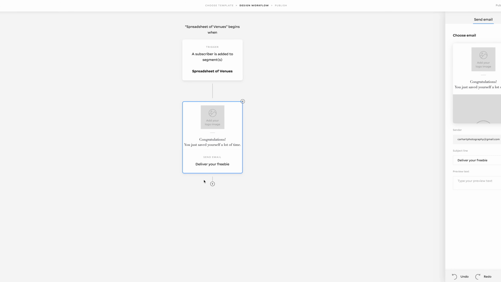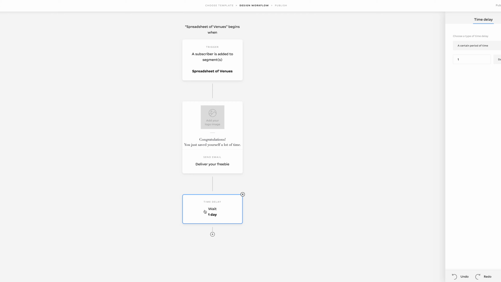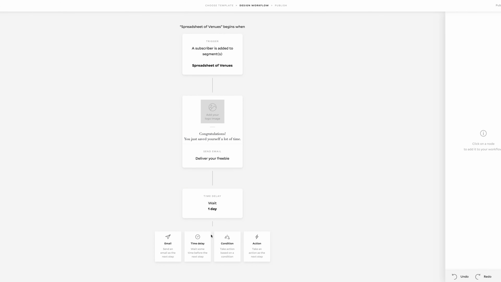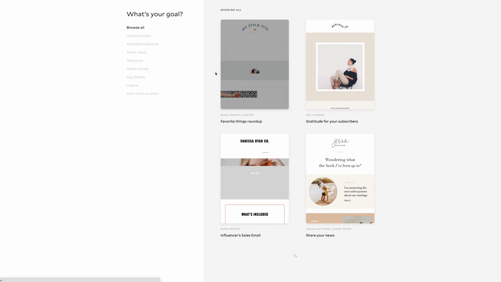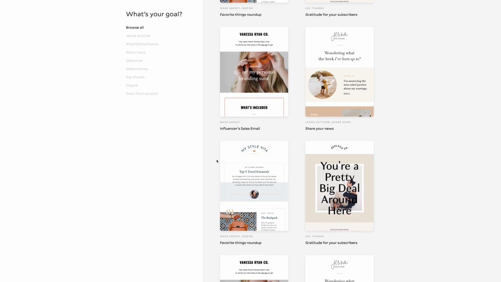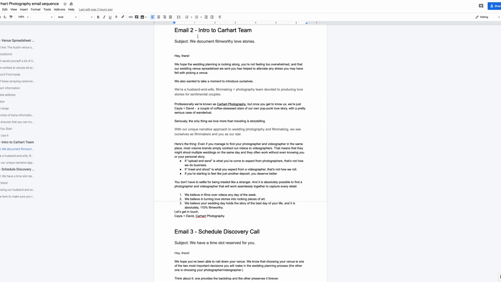So we have that email. The next thing that we want to do is add in the time delay. So we're actually going to wait 1 day and then we will set up the next email. And so this will be, once again, we're going to create a new email. And then let's look at the content of the next one. So this is intro to the Carhartt team.